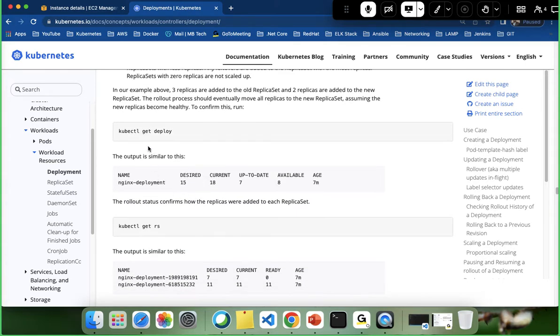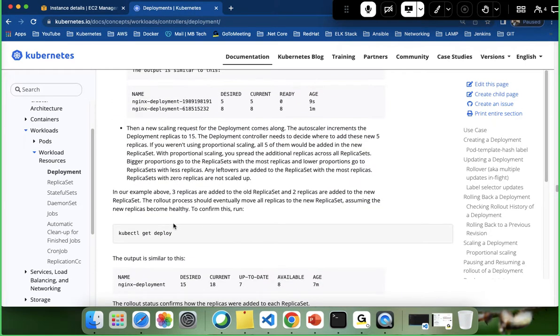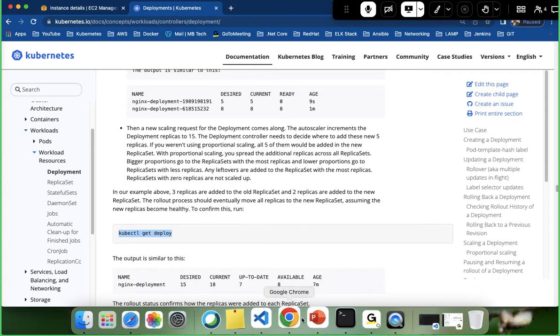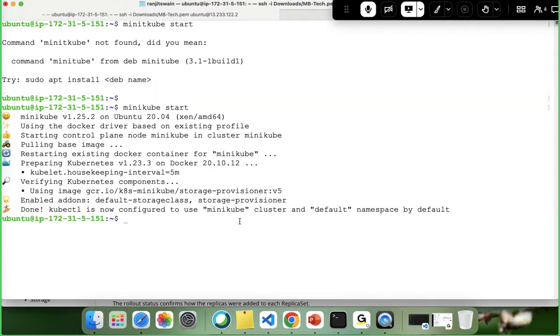Now you can see here kubectl get deploy. Either you can write deployment or you can write the short form, deploy. When you do practice, then you'll get to know all these commands. Like for replica sets, we use the short form rs. Get rs, then it will display the replica sets. Same thing we can do here also. kubectl get deploy.